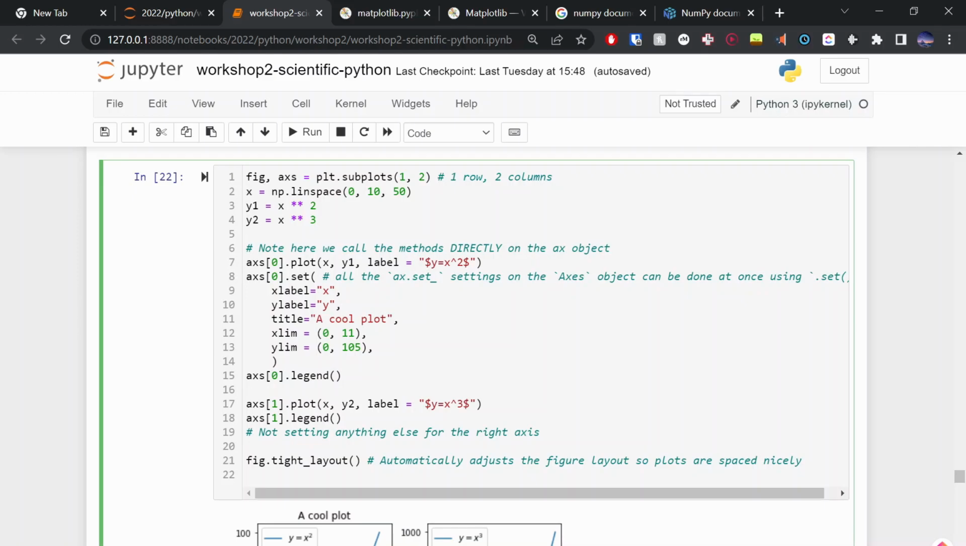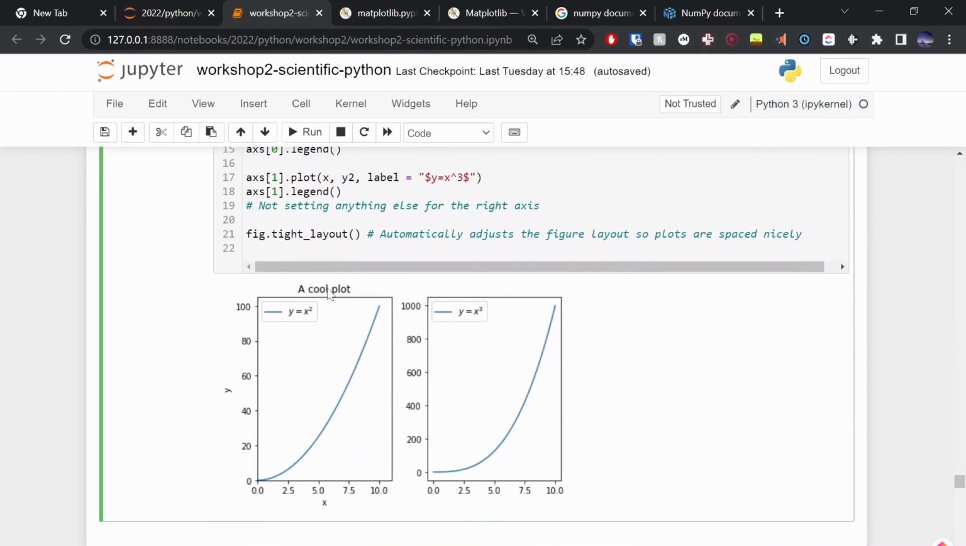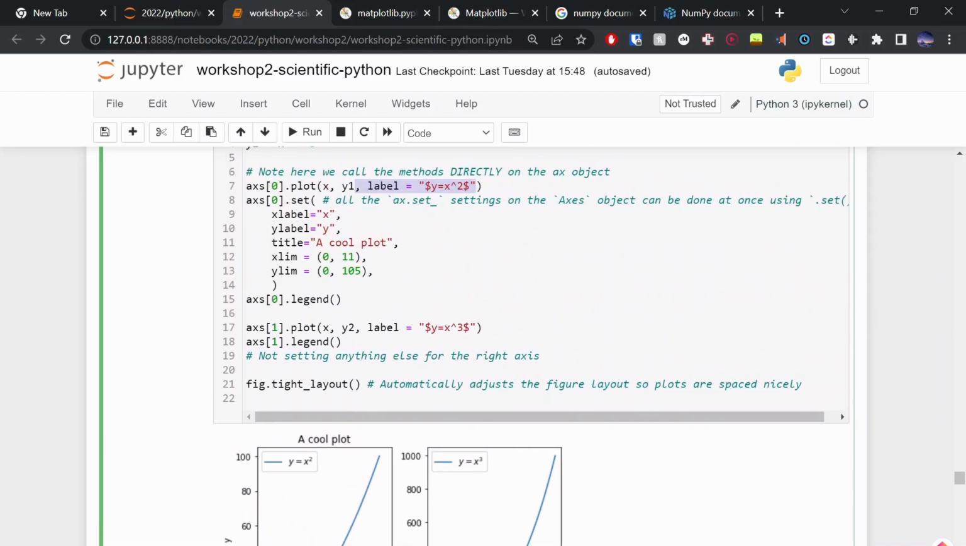And then since we passed in a label for our curve, we can do axs[0].legend, and what that'll do is give us a little legend here indicating what the curve is. And this is really nice. You can imagine we can plot multiple curves on the same plot, give them different labels, and it'll give us a nice legend there.